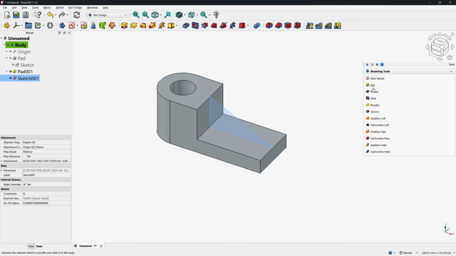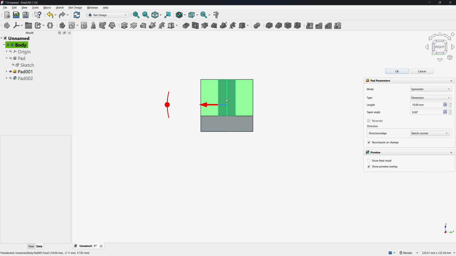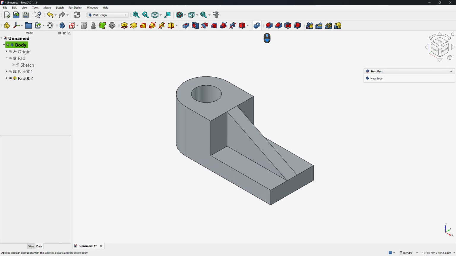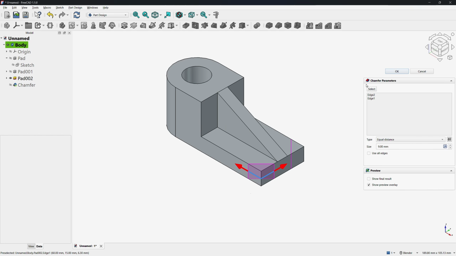Close the sketch and go to Pad. And change the mode to symmetrical. Go to the right view to check. Then set the length to 7. Click OK. At last, let's add a chamfer on these two edges. Make sure to check the select button first. Then select. And set the size to 9. Click OK.